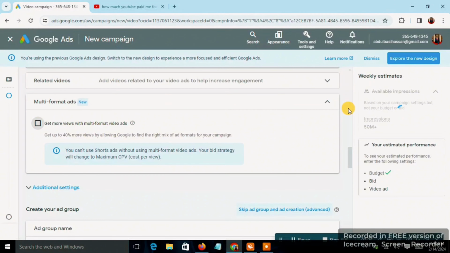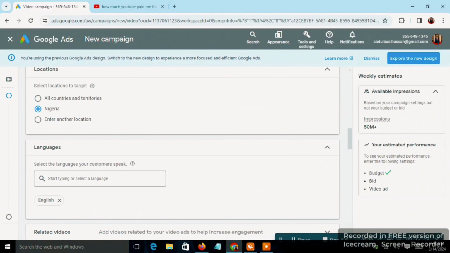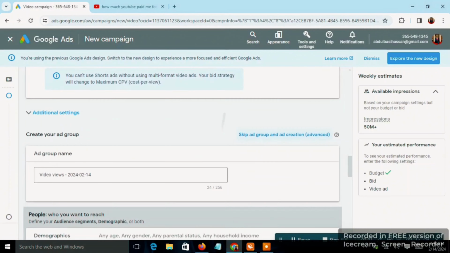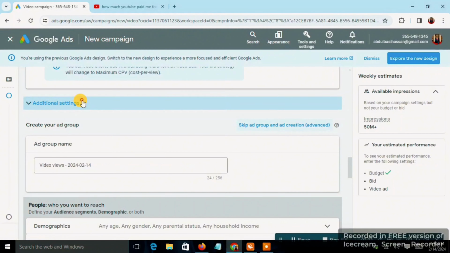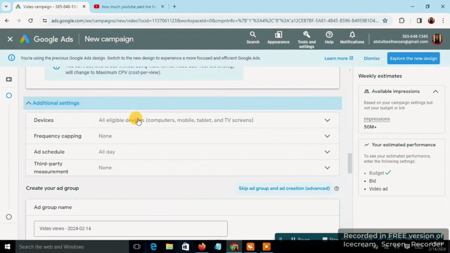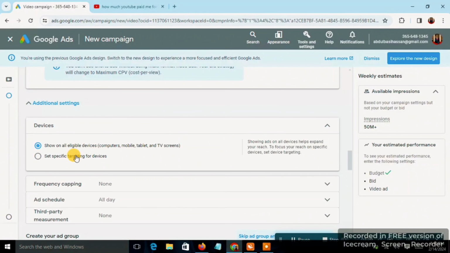Do you understand? Then once you tick it off, the next thing you want to do is scroll down. Do you understand? Once you scroll down, you click on this additional setting. Let's see what is there. And you're going to see something like devices. So you click on that device. Once you click on device, you're going to see something like show on eligible device, computer, mobile, tablet, whatever.